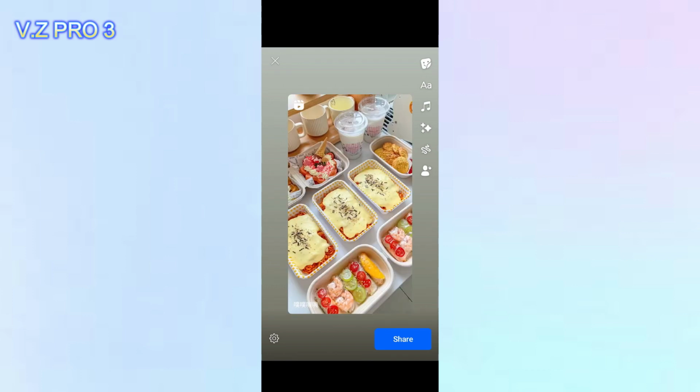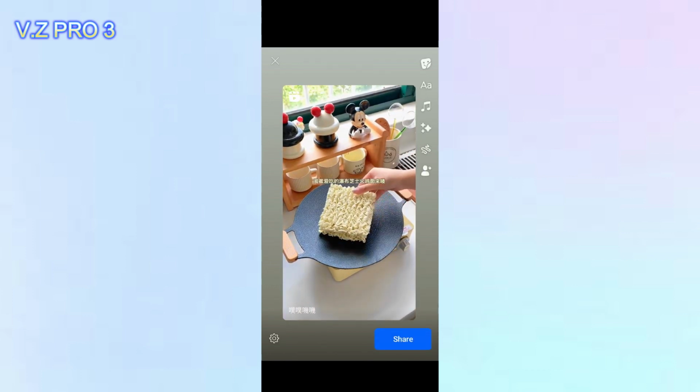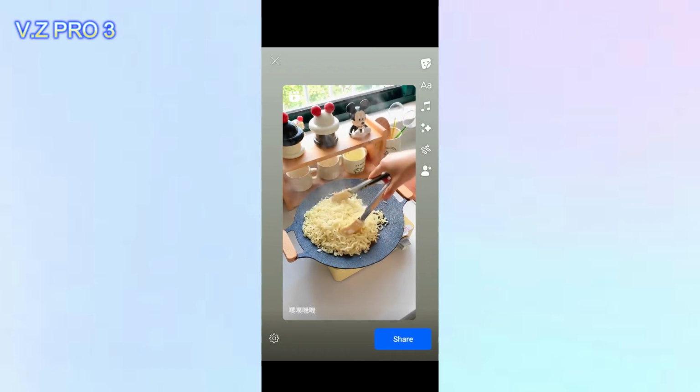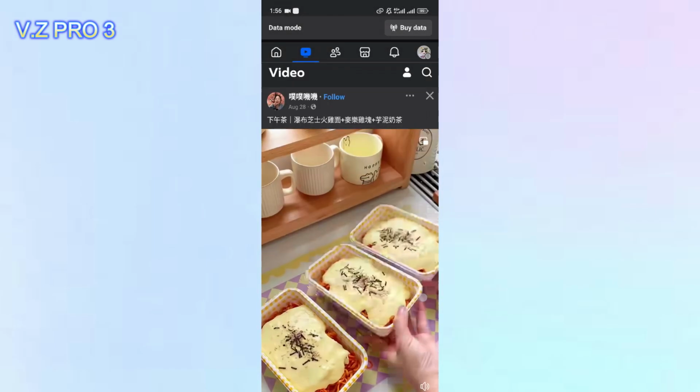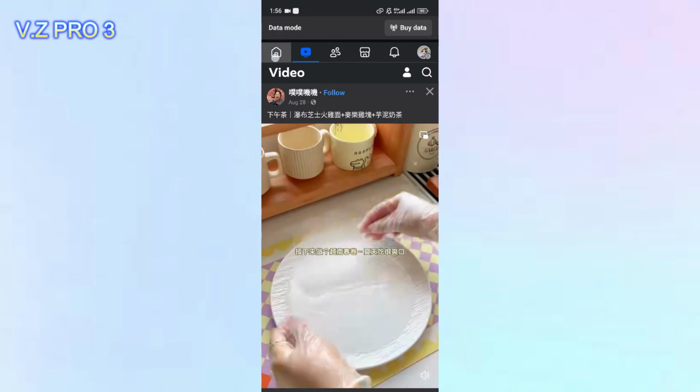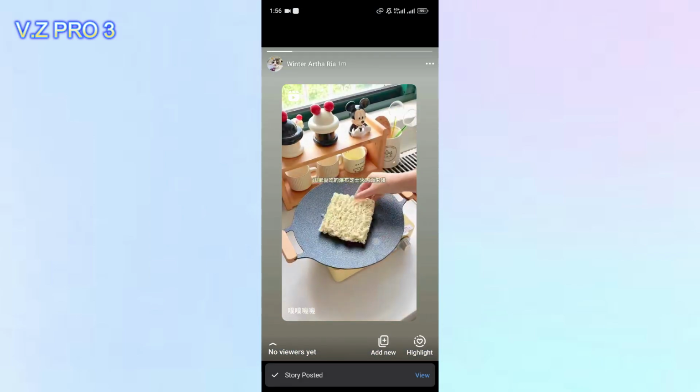It will turn out like this. So you can just tap on share. When people view your story and tap on the video, they can watch the full video by tapping on watch full video.